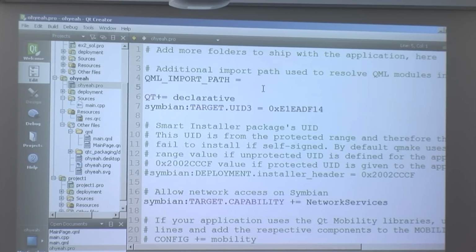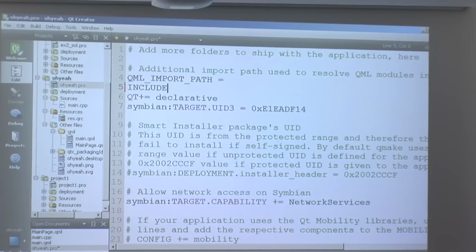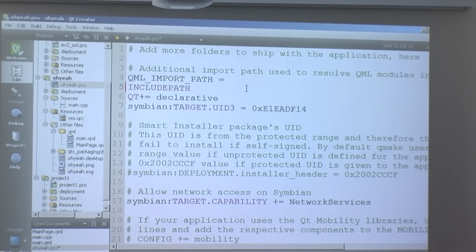So if you have problems with the paths, use the include path, and then the library path variables in the project file to define the location of any additional stuff you have. This is a hack. How do you normally handle extra things you add? Extra things. Let's say Qt Mobility APIs. How do you handle Qt Mobility APIs?